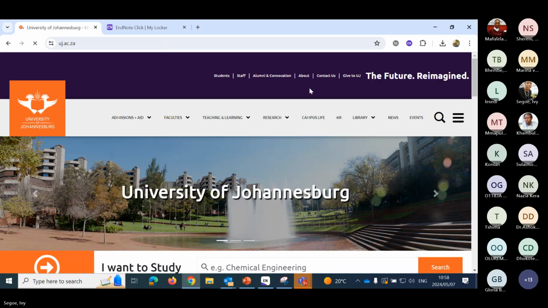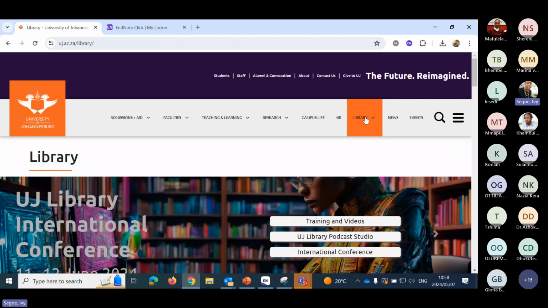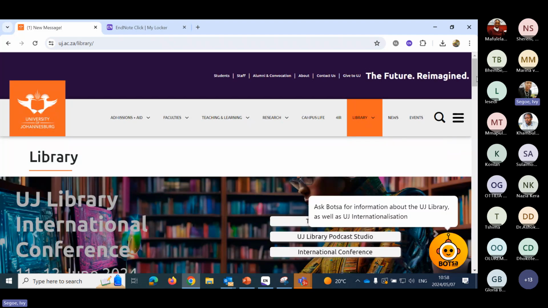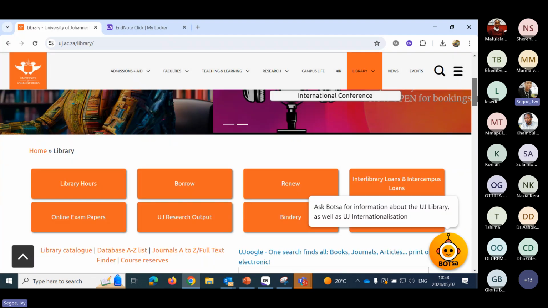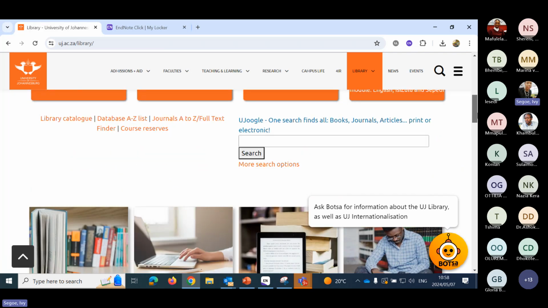So we are going into the library's website, and from there I'm going to go into UJoogle. You can actually access UJoogle from here, from the landing page of the library. What is nice about UJoogle is that it searches across multiple databases. Initially you would go into Science Direct, you would go into EBSCOhost, and find what you need. If you don't find enough articles, you will move on to the other one and so forth. So UJoogle works like Google Scholar because it searches across several databases at once.